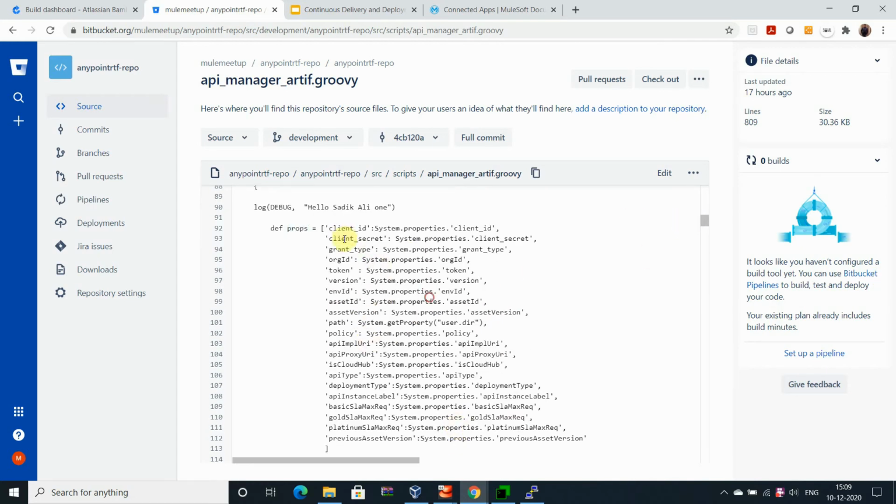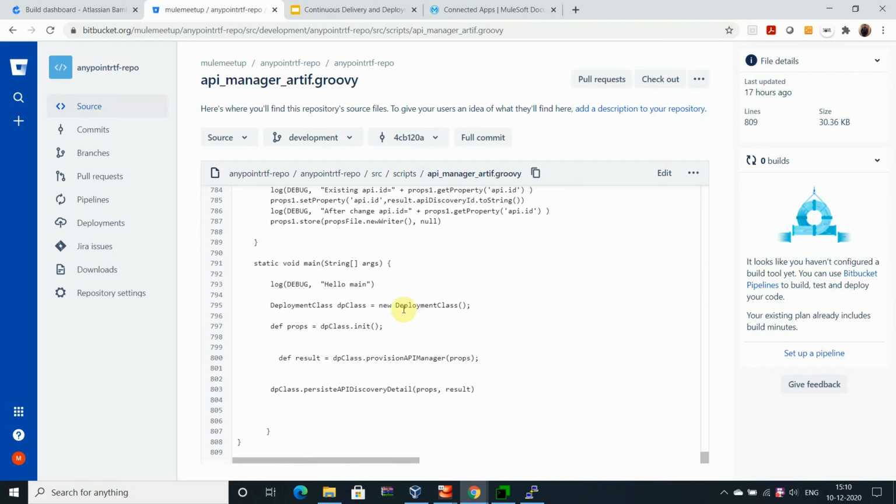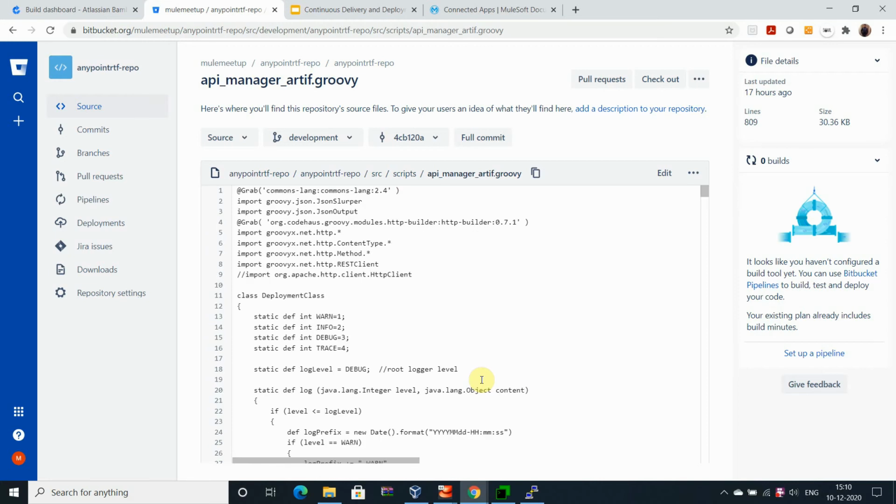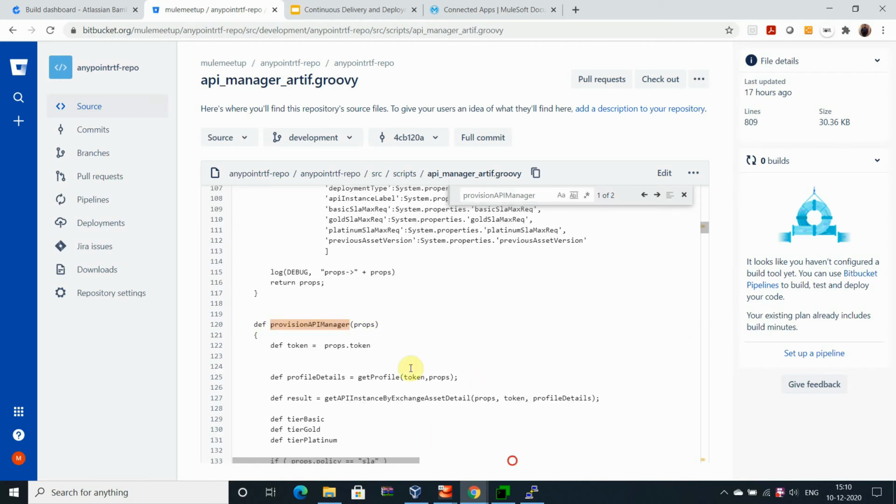Like client ID, secret, grant type, and token. This is the token which I am receiving using the connected app client ID and secret. I will explain how I am extracting that information and passing it here. Once it is initialized, it will go to provision API Manager.